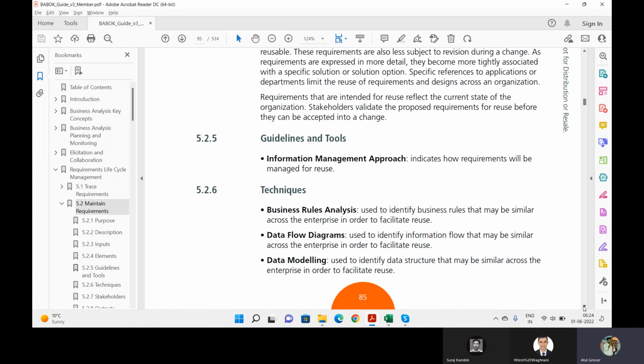Now, what are the guidelines and tools for this information management approach? It says how requirements will be managed for reuse. Meaning, are you maintaining them in an Excel sheet? Are you maintaining them in any tool? How you'll be writing that it can be reused or not reused, some prefix, some suffix, what type of things you'll be using? That depends here.